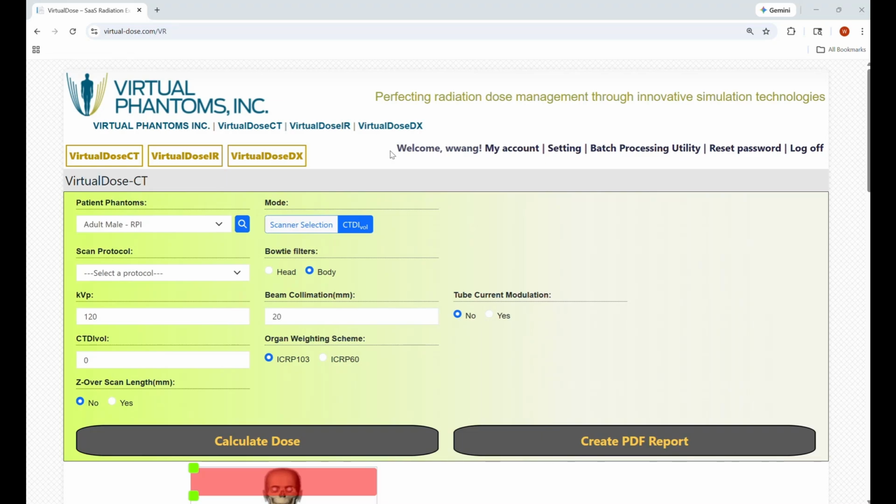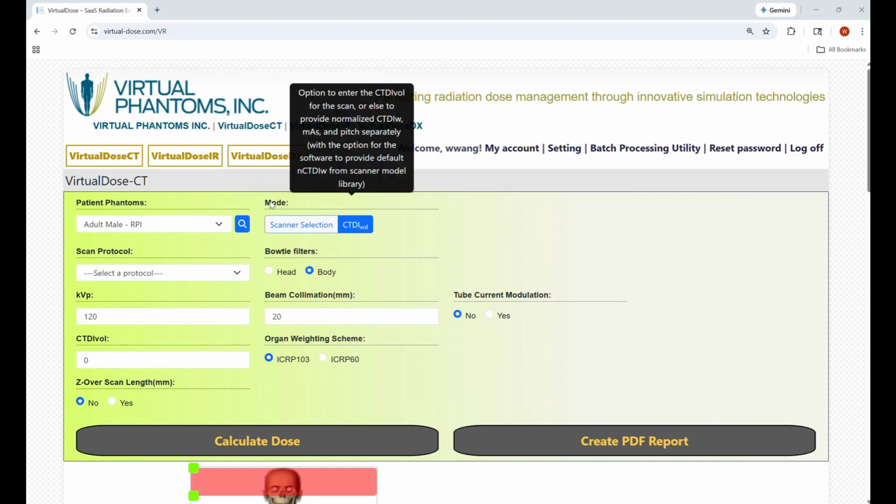Here is a brief overview of VirtualDoseCT, a flexible, accurate solution to generating patient organ dose for computed tomography. After successful login, the main web-based interface will be displayed. There are several input parameters that are entered from the main interface.